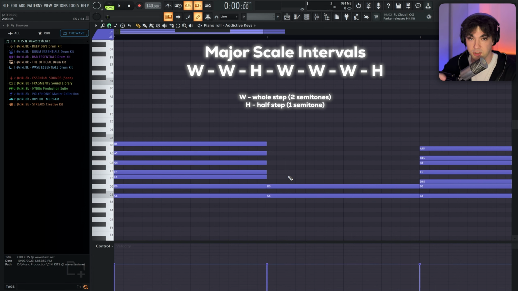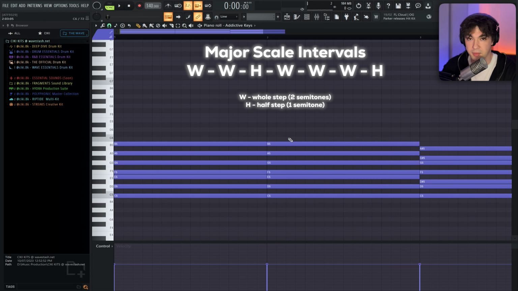The second interval in major scales is also a whole step. From D, we go to D sharp, which is 1 note, and then to E, which is 2 notes. Again, a whole step. Now the third interval in major scales is a half step. From E, we go to F. Just 1 note, a half step. And as you may have guessed, if you're looking at the gray notes here, the next 3 steps are just whole steps. Our last step is a half step once again, from B up to C, which is the root note.